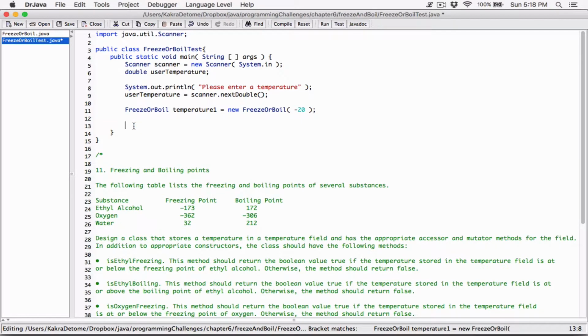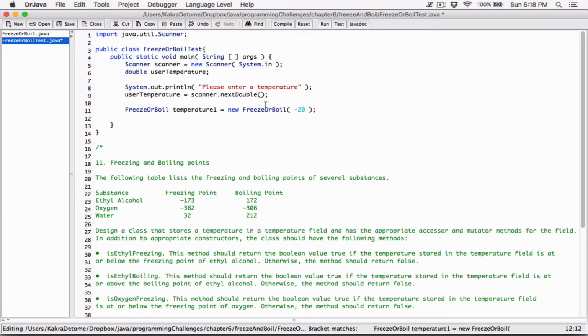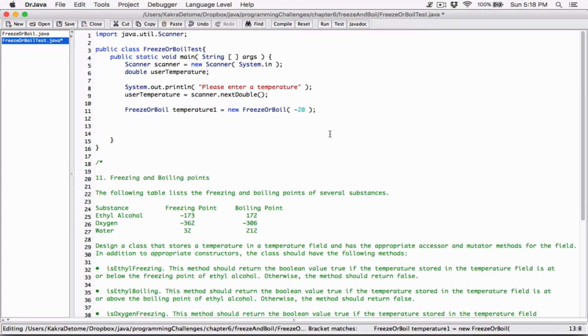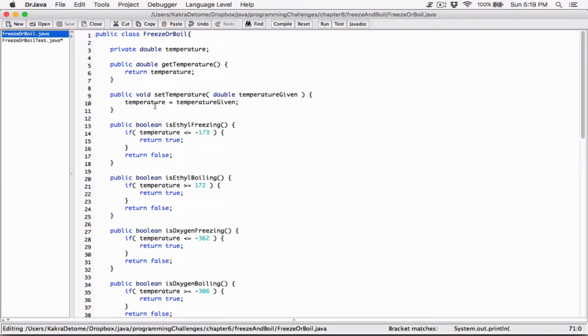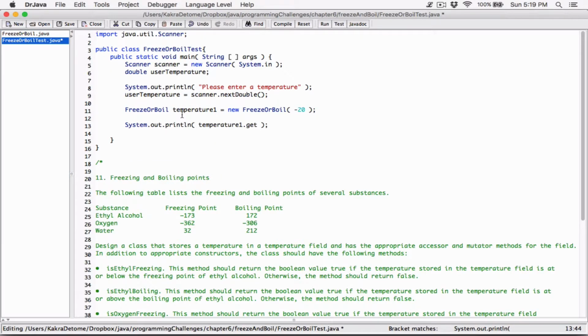And let me delete this. So now we can call some of the methods in there. We can even call the accessor, just to see if its temperature field has indeed been set to negative 20. So System.out.println the value of the temperature of temperature1. So temperature1 dot get. We named the accessor getTemperature, right? So temperature1.getTemperature(). Now we're just testing to see if it displays the value of the temperature field of this temperature1 object.